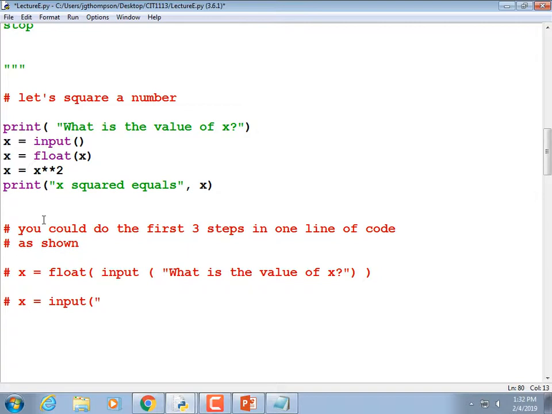This is cool. Input, parentheses, quote, what is the value of X, question mark, end quote, end parentheses, and then on the next line, X equals float X. Now we did these three lines of code in two lines of code. I think that's cool enough, right? Because we don't have to worry about the number of closing parentheses and stuff.